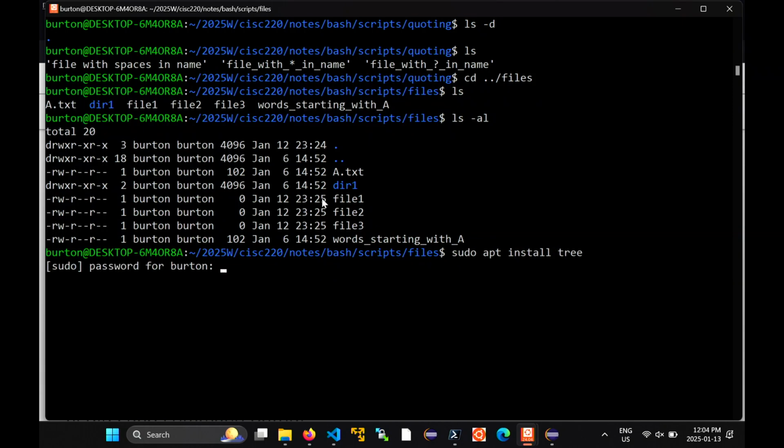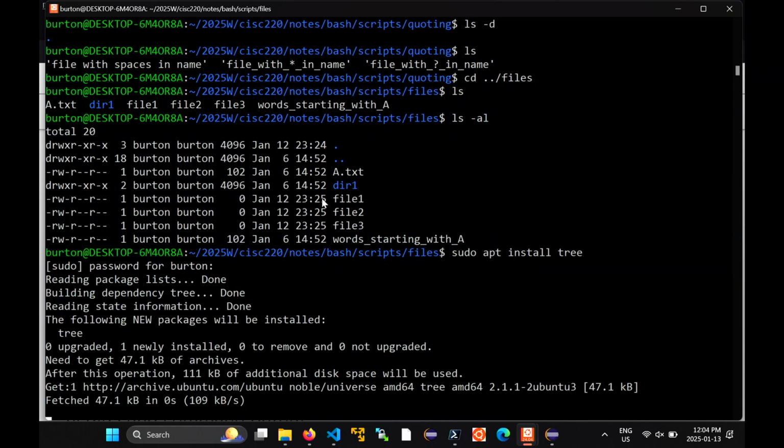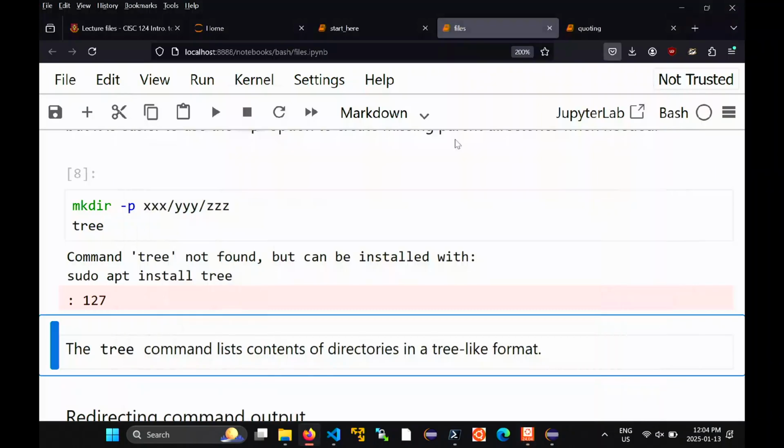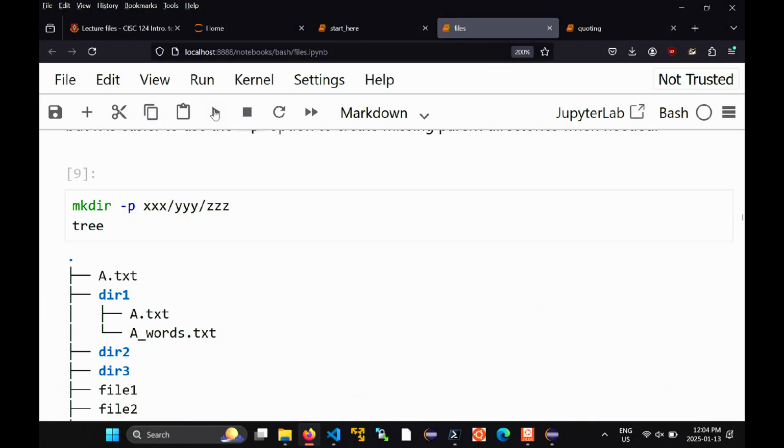So I wouldn't be surprised if this doesn't work. Oh, it works. Hey, look at that.